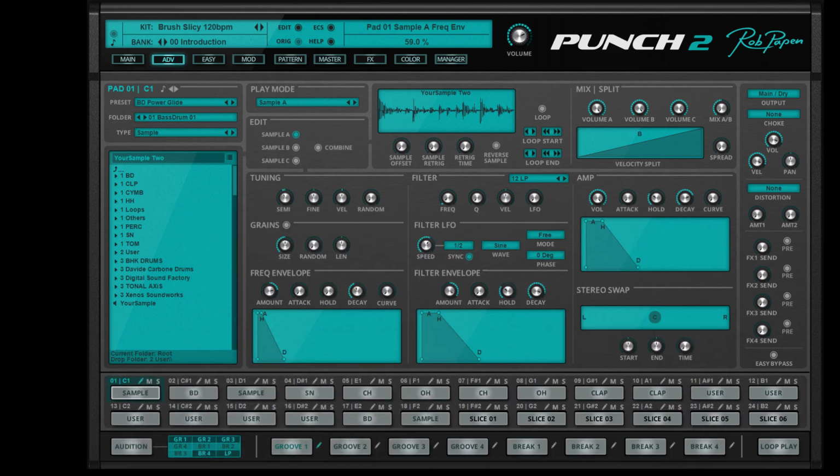Keep in mind that a drum kit preset of Punch 2 doesn't contain the samples itself, but stores the location of the sample used. So backing up your own sample folder is essential.